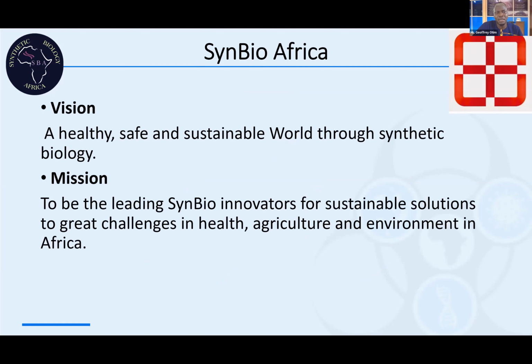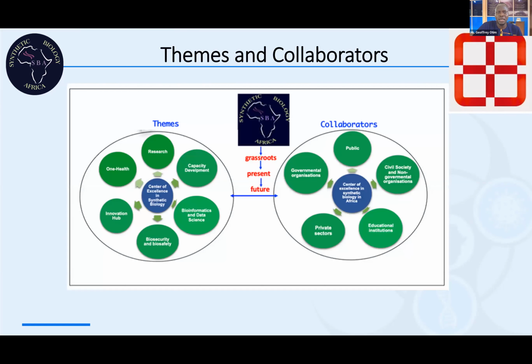So our vision is to have a healthy, safe, and sustainable world through synthetic biology. And our overall mission is to be the leading SynBio innovators for sustainable solutions to great challenges that we have in health, agriculture, and environment in Africa. So these are the themes and the collaborators at our Center of Excellence that we are in the process of establishing.